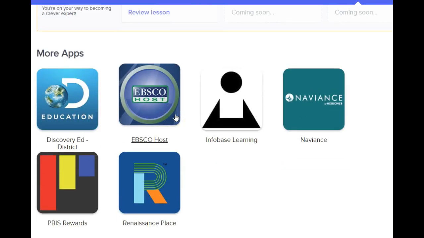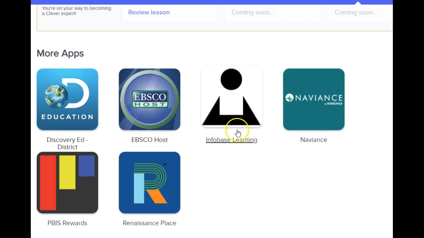My landing page has these apps that are set for the high school. So whatever school or building you're in, you're going to have your own set of apps. So elementary typically has, or each grade level typically has, certain apps that are set up. So mine were a little different from the person's login that I used prior.